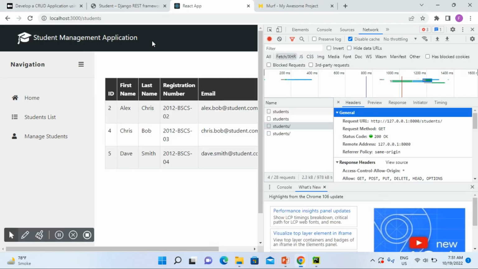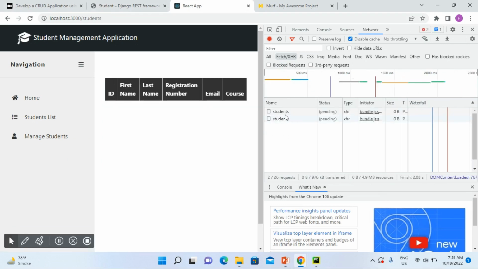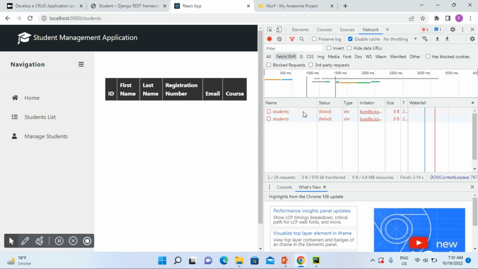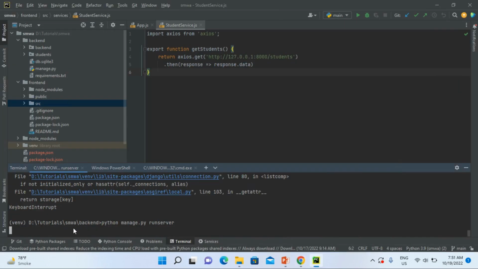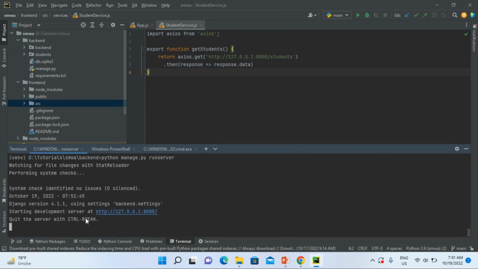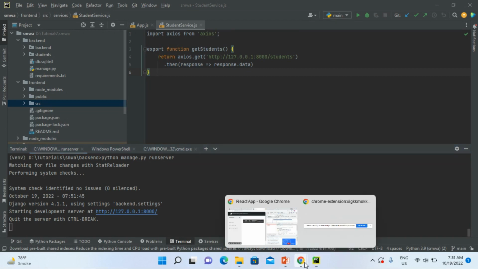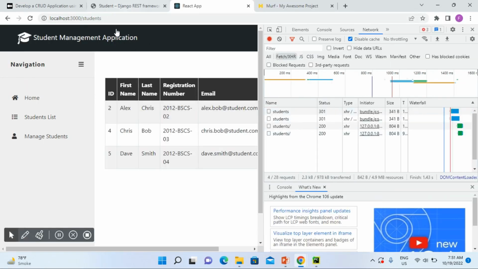Meanwhile, I can show you that if your backend is not started, then you will not get the students list, and the request will just go pending and then fail. So let's wait for the backend to start. It shouldn't take that long, but I don't know why it's taking so long. Okay, the backend service has started. Now if you go back and reload your page, you should get the data.